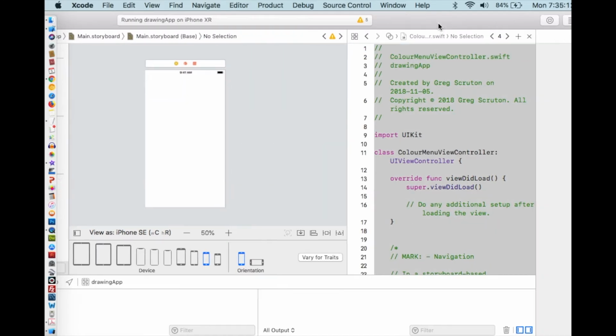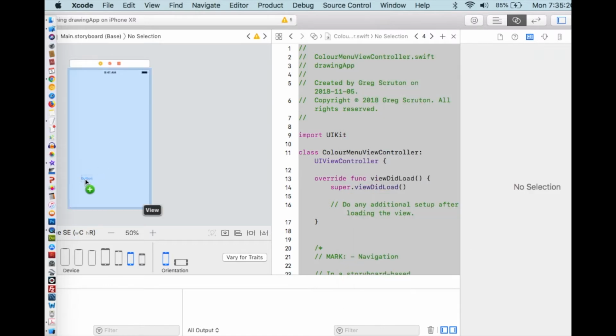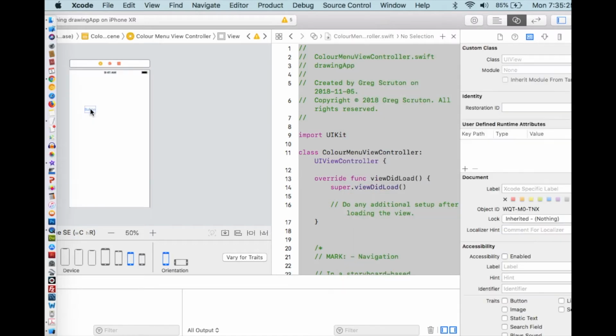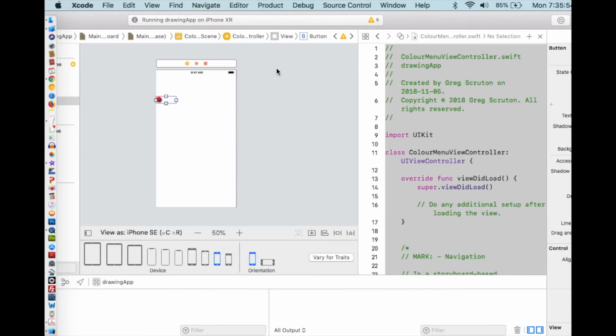I'm going to create a button. I'm just going to go over to my library and find button, and I'll just drag that down to here. That's the Identity Inspector, I'm sorry. This is the Attributes Inspector. So in my Attributes Inspector, I'm going to choose the image for that button, and it's going to be the red circle. There it is. It's pretty wide because right here there's an invisible word button. So I'm just going to erase that. Then we have our button.